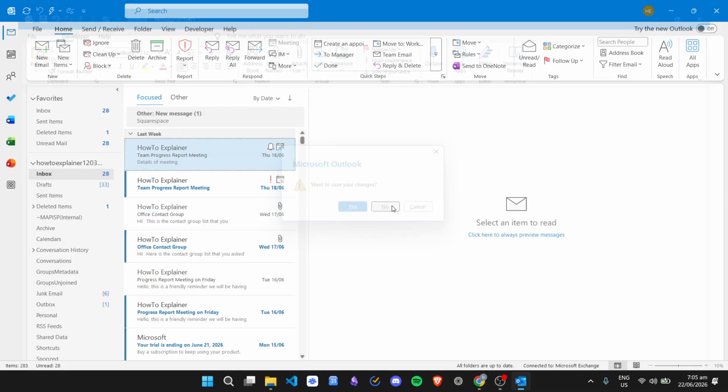And that is basically it. So that is how we can fix the missing signature in Outlook.